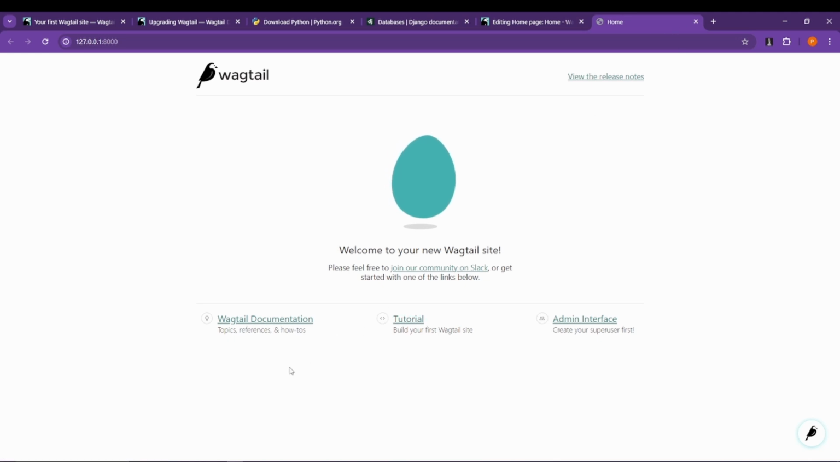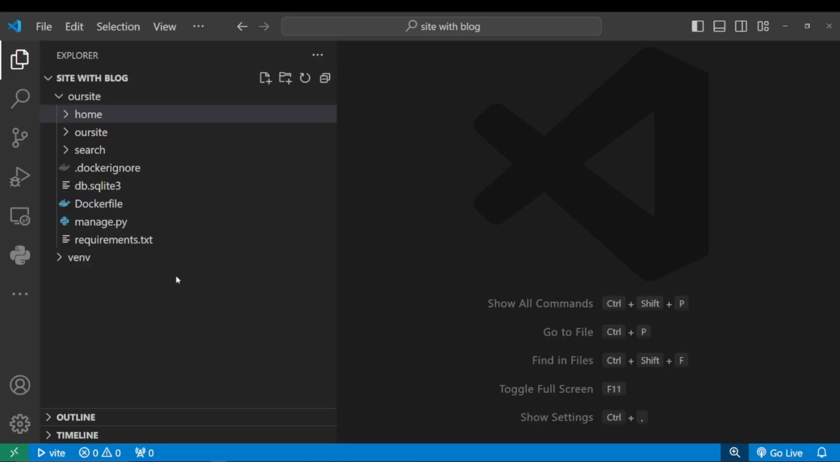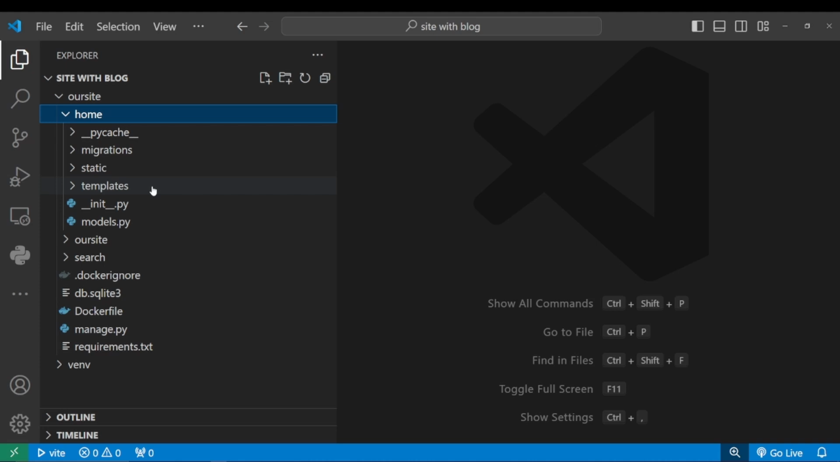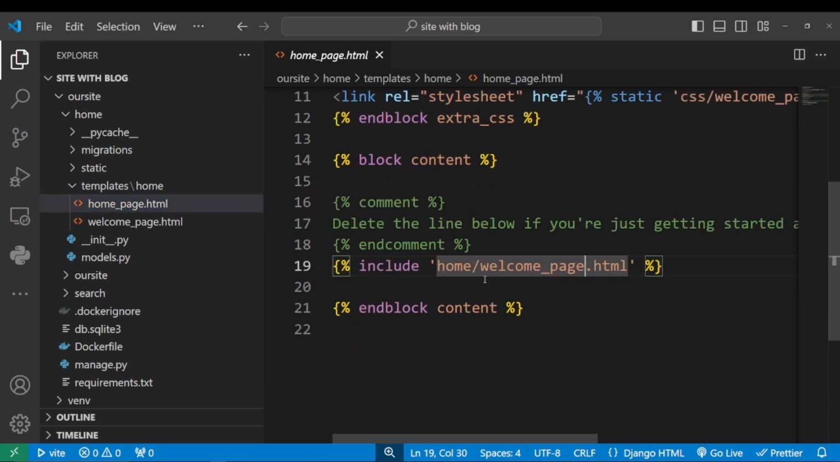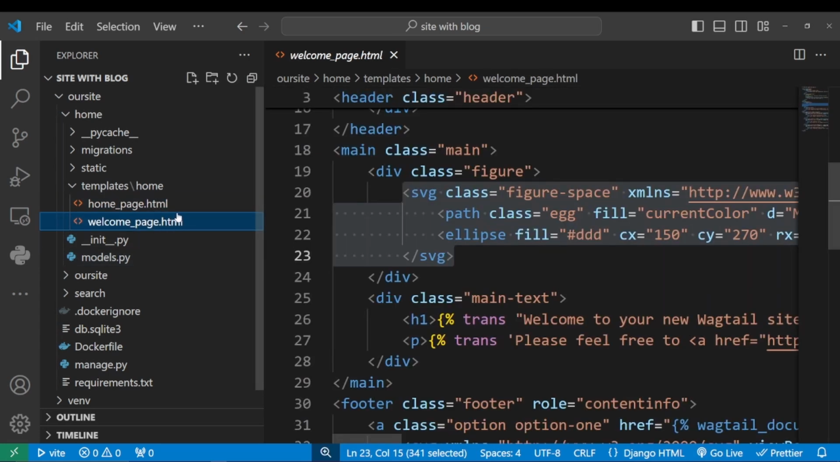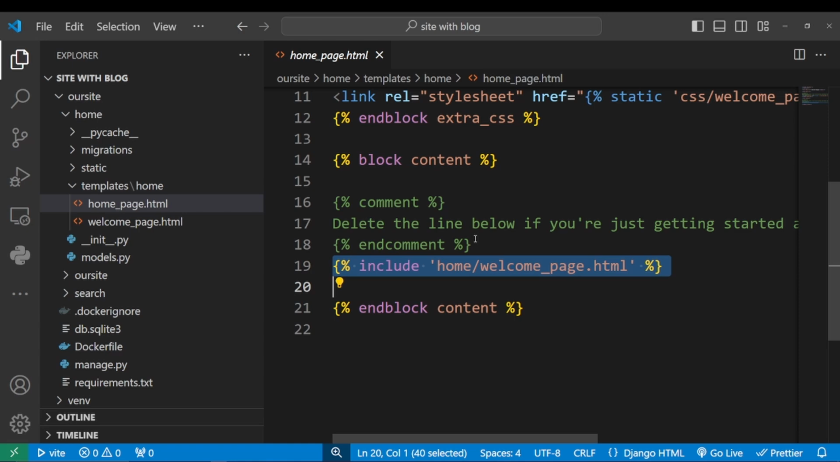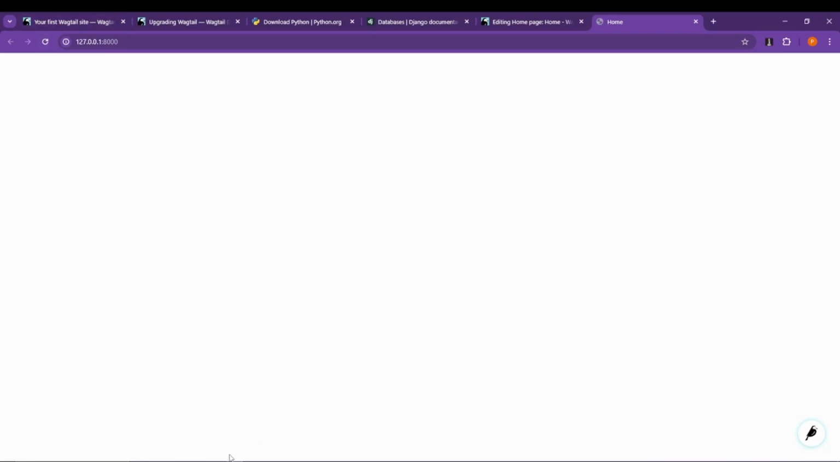Let's customize it. To do so, we can go to the home directory and we will find the HTML files in the templates directory. Let's click on homepage.html. As you can see, there is an include tag here. In Django and Wagtail, include tags are used to include code from other HTML files. In that case, it's including the code inside welcomepage.html. Let's comment it out. And let's refresh. The contents are now gone.